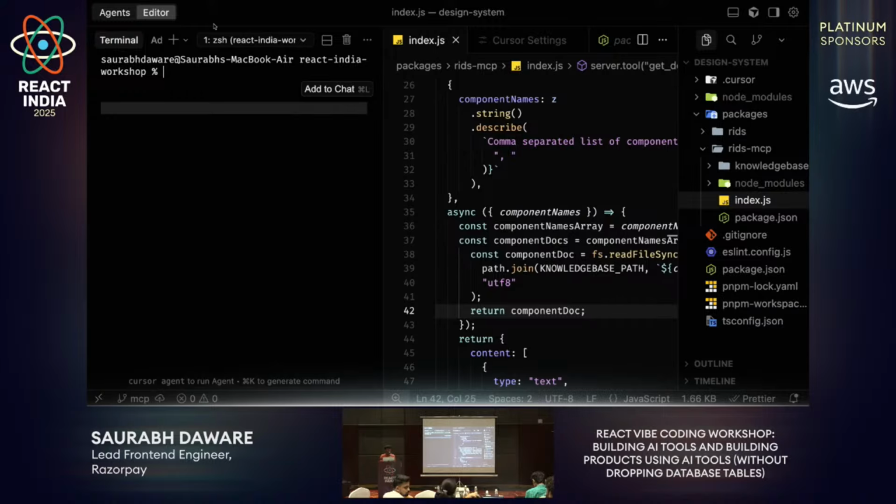Yeah, yeah. That's like a description for AI. So AI understands that add and sum are the same things.